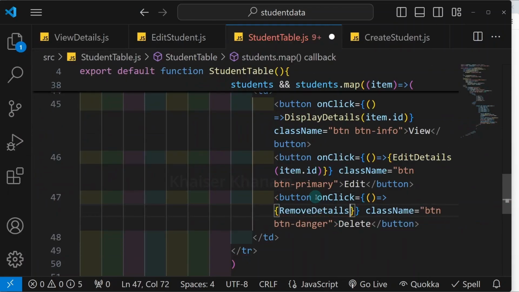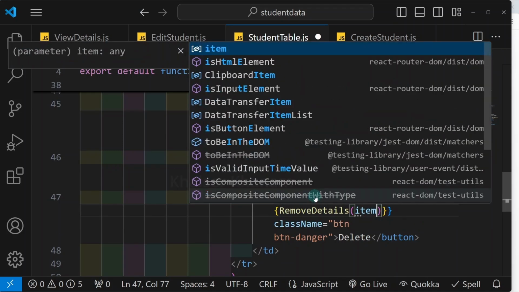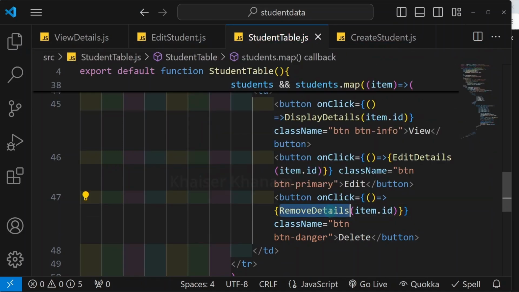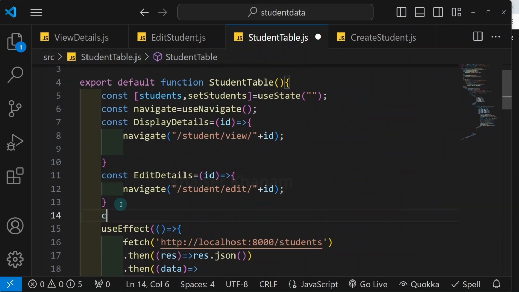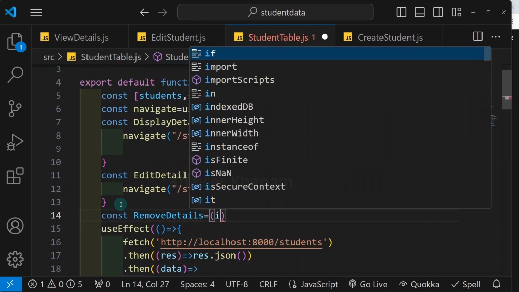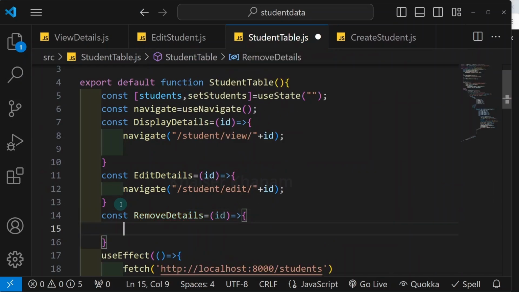And inside this also we have to pass the ID, because for whatever user we click on delete, only that student data has to be deleted. So here I will be writing item.id. I will copy this function. I will come up, and below this edit, I'm just going to create this function. And inside this, I will be passing the ID.